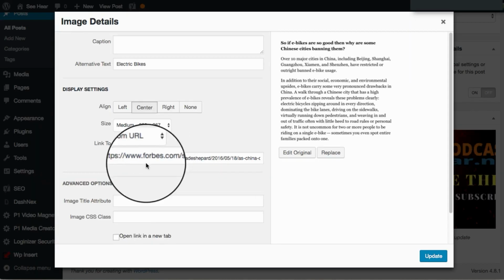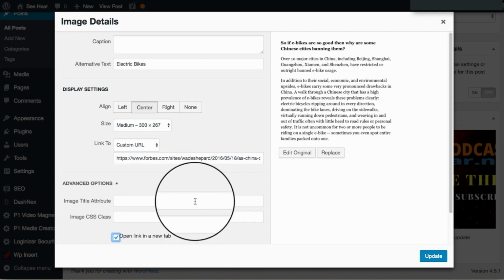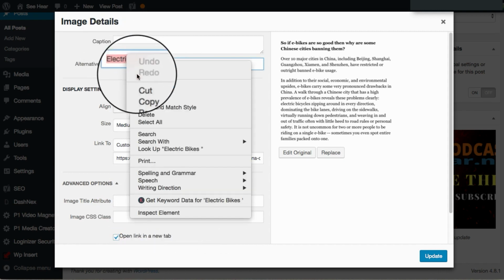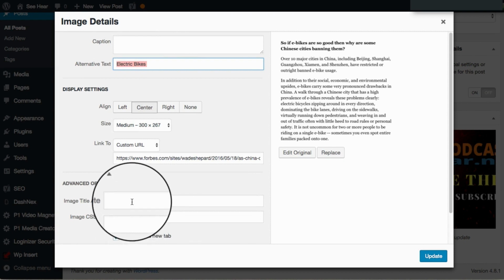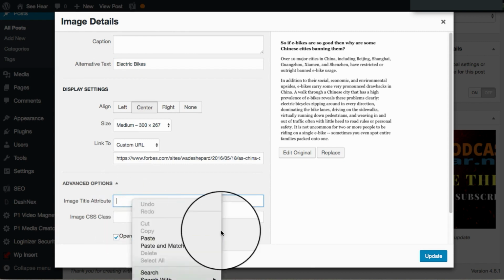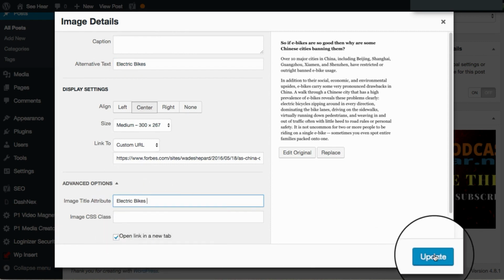Do a quick edit. Open in a new window. Correct. Copy this, add this in here. Update that.